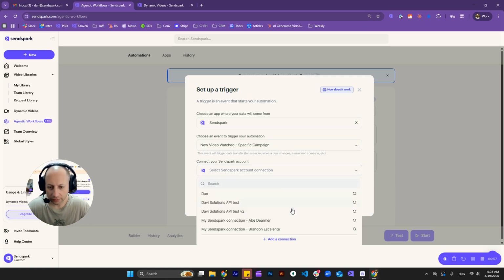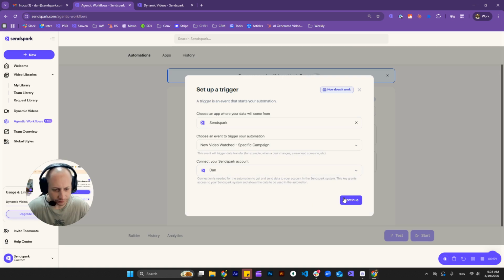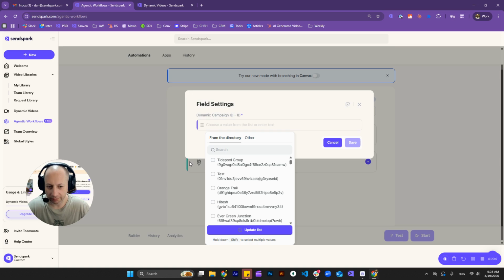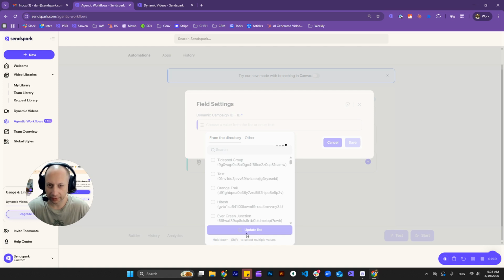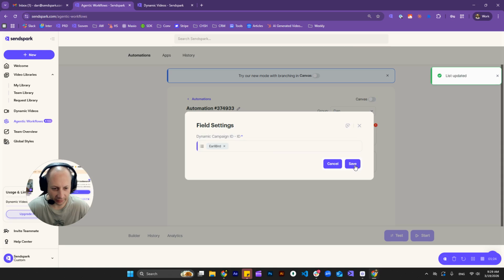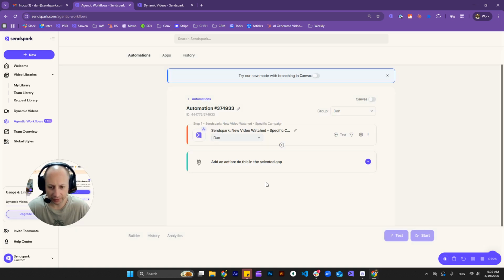Okay, so I'll go ahead and select my account here, and then I'll be able to select which dynamic campaign I want to go for. I'll just click on update list, and then wait just a moment for everything to load. We have a lot of campaigns, so this might take just a few seconds. There we go. Then what we can do is simply select the campaign that we want. I'll click on save, and then I'll go for add an action.